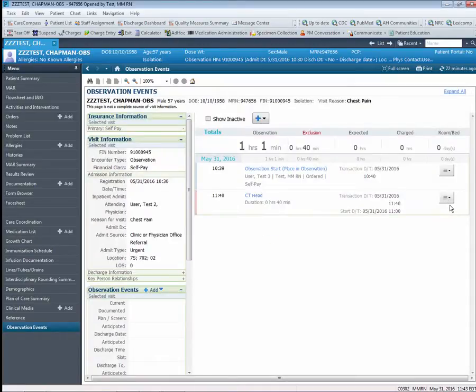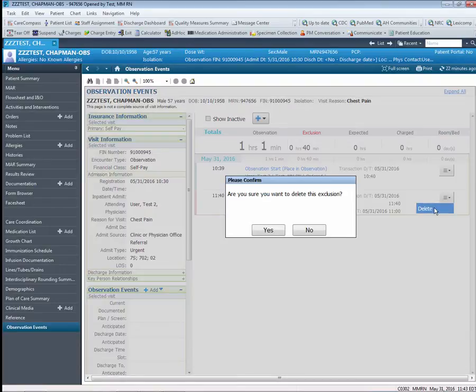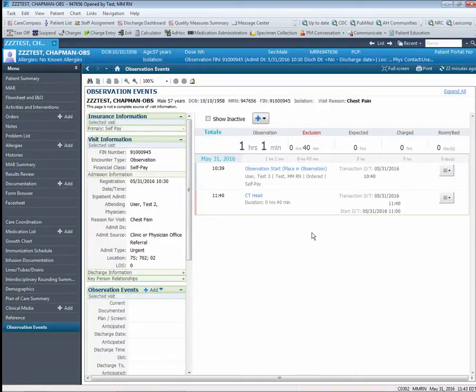To delete an event, simply navigate to the button located under the Room/Bed column and click on the drop-down, and then select Delete, and your event will be deleted from the list. You're prompted to confirm your deletion. If you did this in error, you could simply click No, the box would close, and your event would still be listed on the screen.